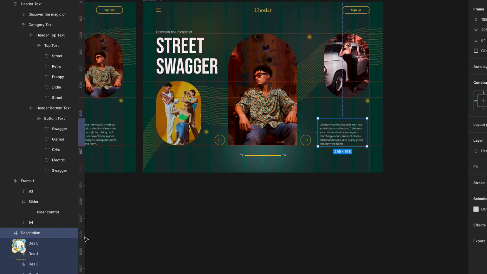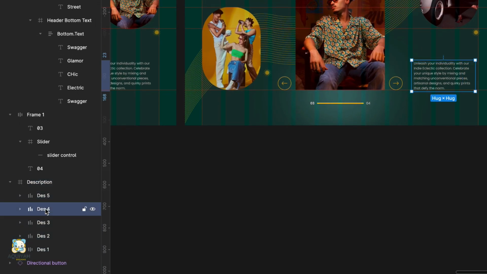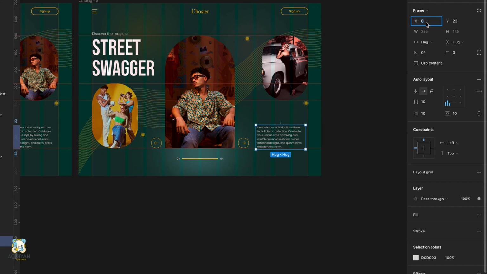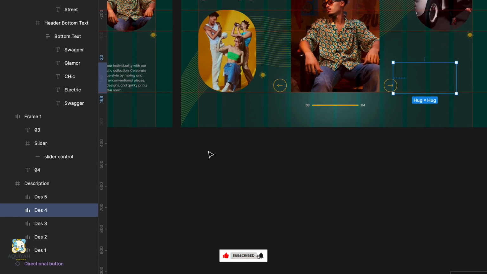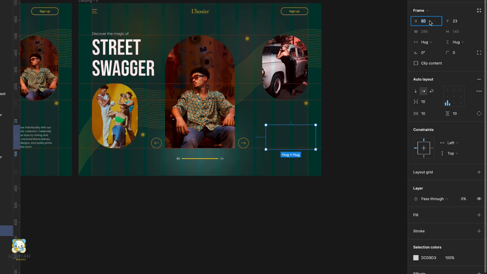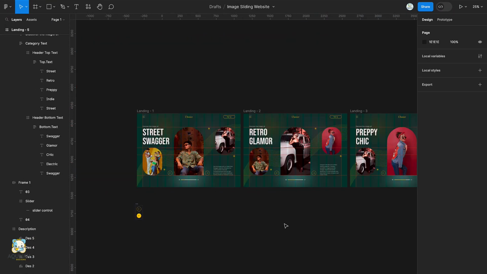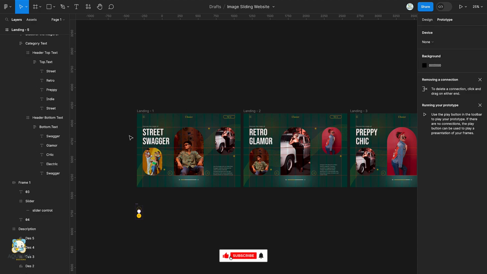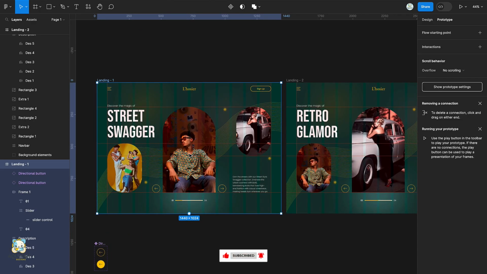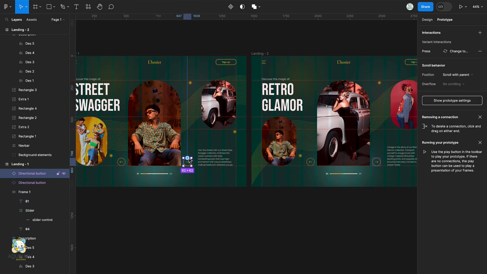Select the fourth description, set its position to -60 and set its pass-through value to 0. Select the fifth description, set its position to 0 and its pass-through value to 100. Switch to prototype. Connect the right arrow button to the second frame.